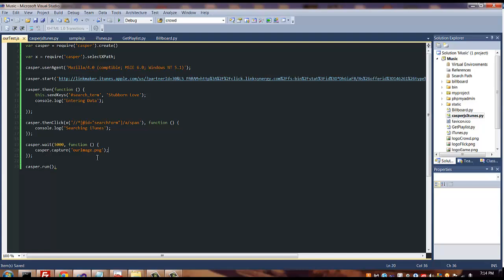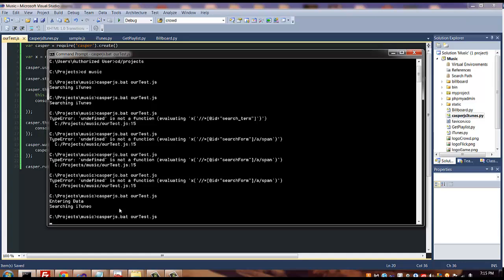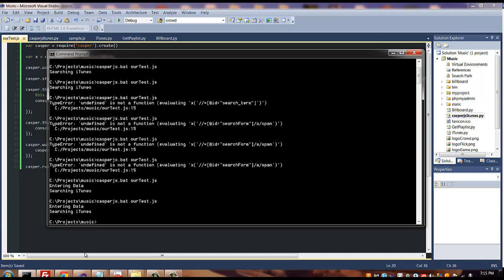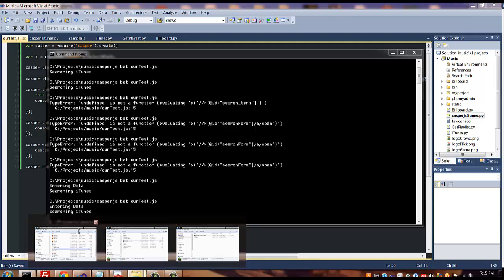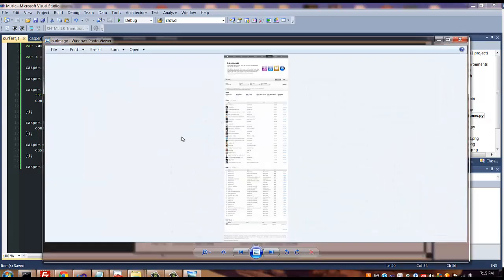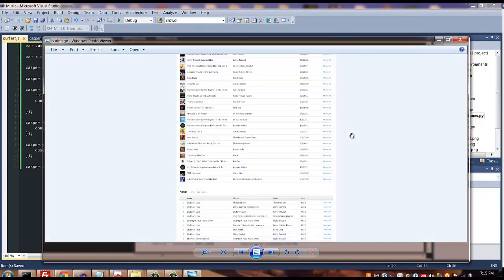Alright, let's go ahead and run this. All right, and you notice the pause now, it's waiting for the 5 seconds that we had declared. So now that that's done, let's go back in here and look at our image. And now you can see it has all of the data that has been pulled back. So that's pretty cool.